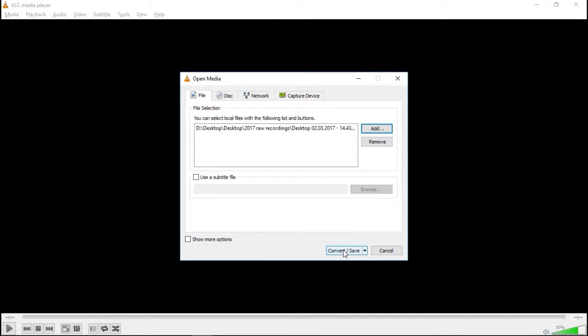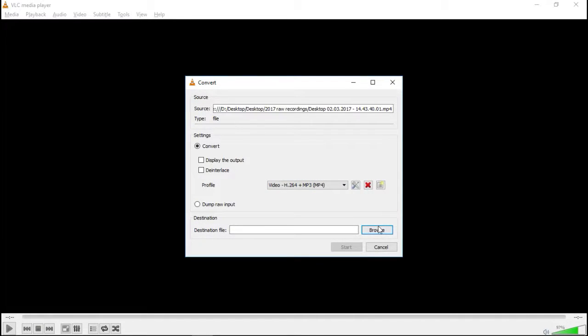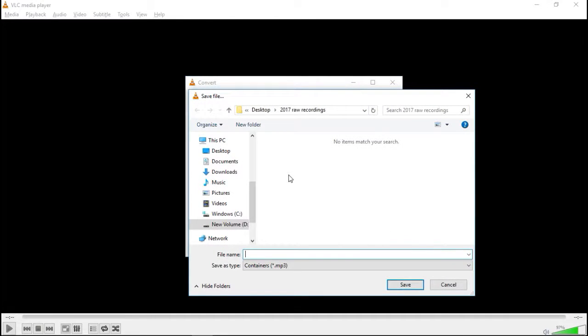You want to click Convert and Save, and then you want to choose how you want it converted. You want it to be an MP3 file. That way you can play it in Audacity. You're going to browse to wherever you want it to be, and in this case I'm going to put it right back where it was. Give it a name so you know what it is. And that was a Gladiator game, so I'm just going to call it Gladiator.